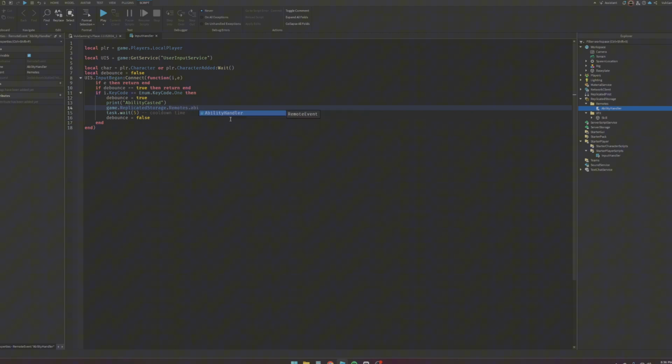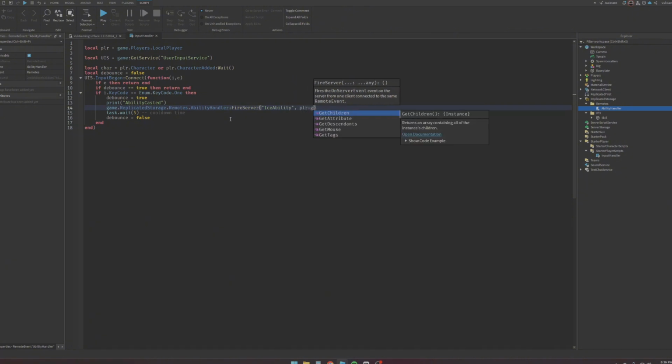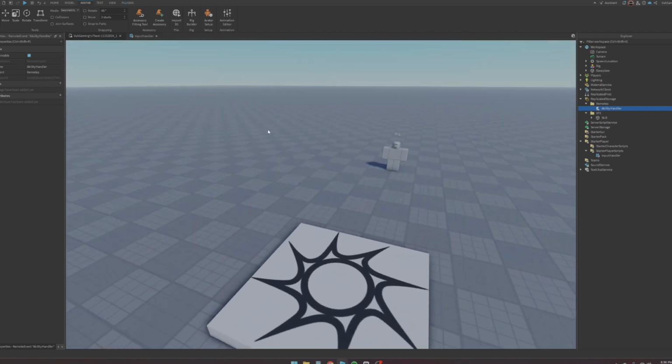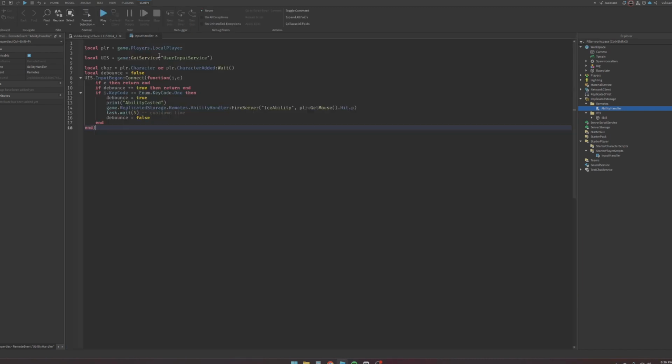We're going to do game.ReplicatedStorage.Remotes.AbilityHandler:FireServer. We're going to call this ice ability, and then we're going to pass in the mouse parameter. So we're going to say player:GetMouse().Hit.p. This is basically the hit position of the mouse. So if I'm in the game and I'm pressing 1, it will give us the exact position of where my mouse was.